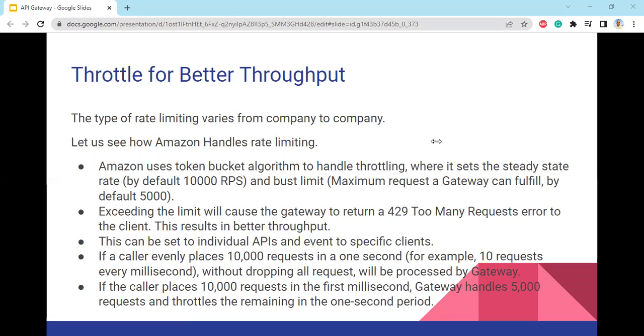This can be set for individual APIs and even for specific clients. If a caller evenly places 10,000 requests in 1 second, for example 10 requests every millisecond, without dropping, all requests will be processed by the gateway. And if the caller places 10,000 requests in the first millisecond, the gateway handles 5,000 requests and throttles the remaining in the 1 second period. So this is all about throttling.